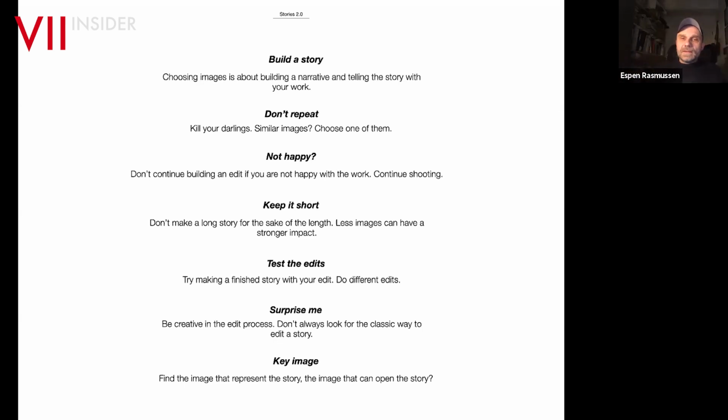To send 60 pictures, there's no point. If an editor doesn't ask for 60 pictures, I don't think you should send 60 pictures. This varies from media house to media house, how many pictures they ask for, but I never ask for 60 pictures. That's way too much. But I think it's also nice to be creative in the edit process and try to think differently than the classic way of building a story, because that could also help the reporter to write in a different way.